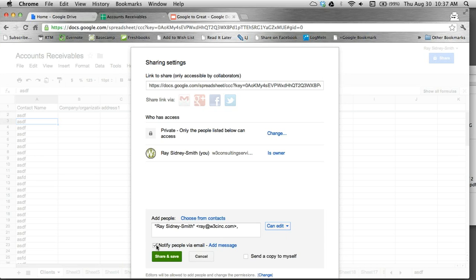And you can see underneath that the email box, which you can click on Choose from Contacts. It will open up a window, and you can choose from the contacts already in your Google Contacts account. And then you can also type them in manually, as I just did.